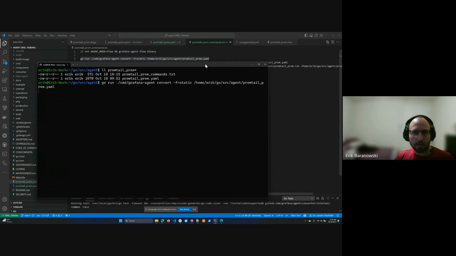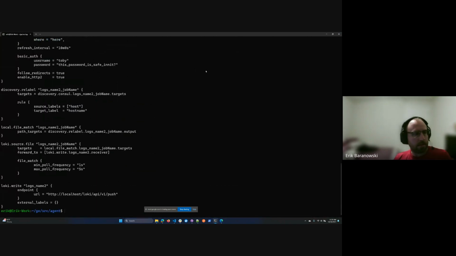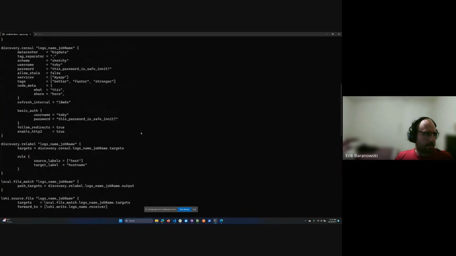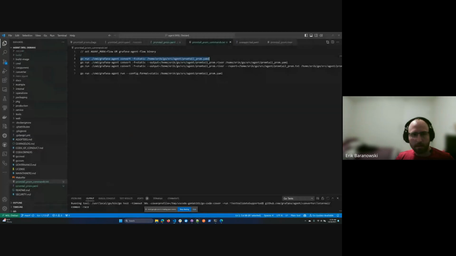So let's see what that looks like. It's big. And this one I wanted to show has a combination of metrics config and logs config. There it is. So this is the configuration. One way to use this tooling is to just play around with it to see what it outputs. You could redirect this yourself to a file, but more likely if you want this to land somewhere, that'll be our second command.